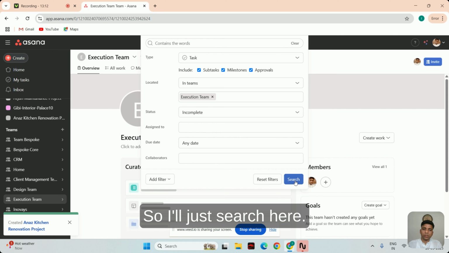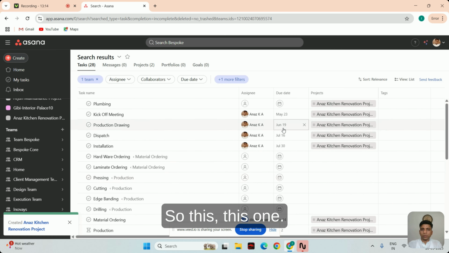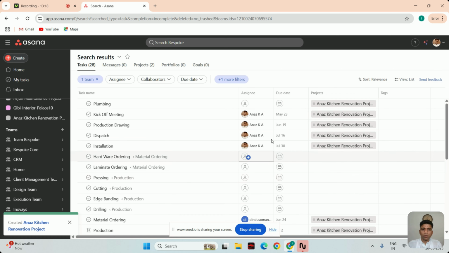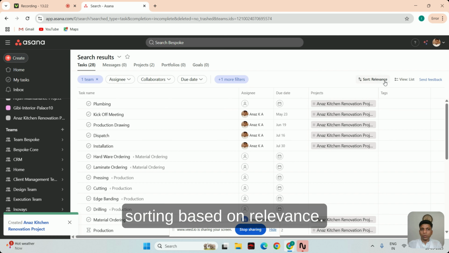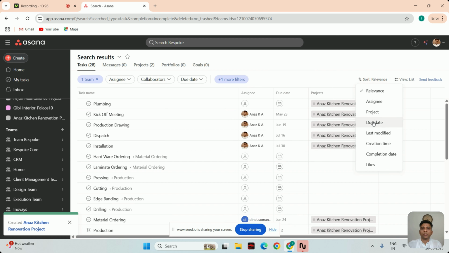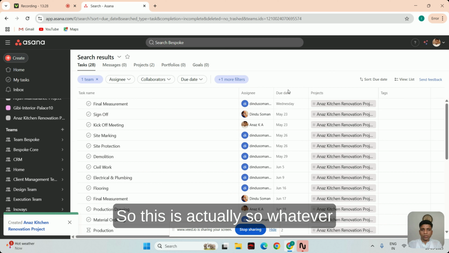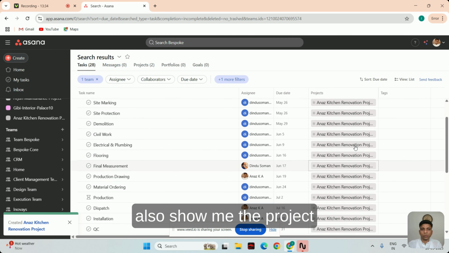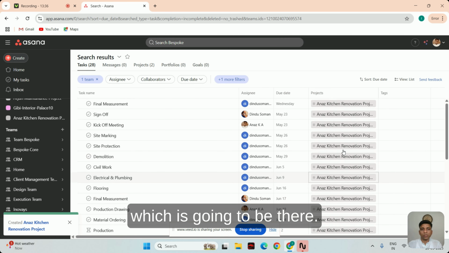So I'll just search here. So it comes here like this, for example. This is actually sorting based on relevance, so I can sort it based on my due date. So whatever is going to happen first will come first, and it will also show me the project which is going to be there.